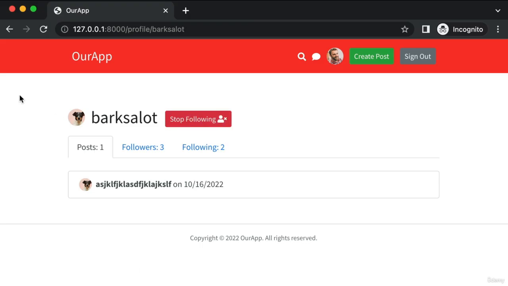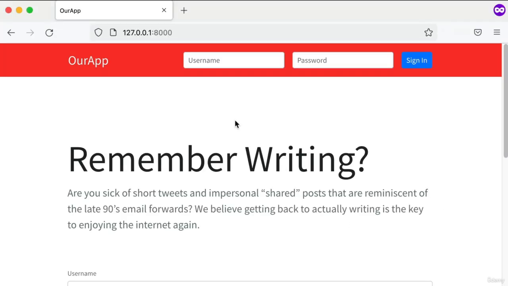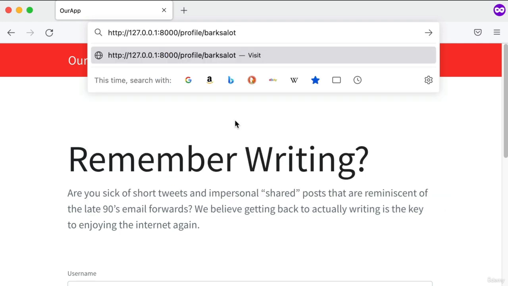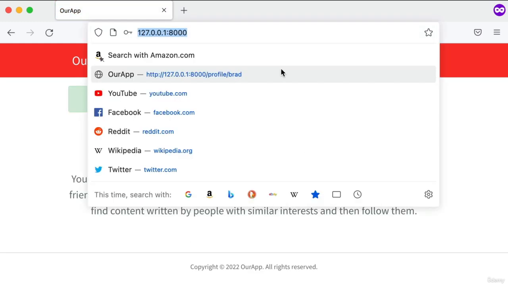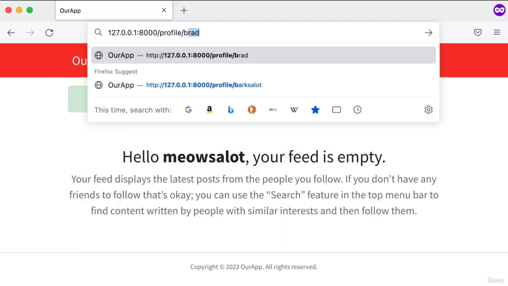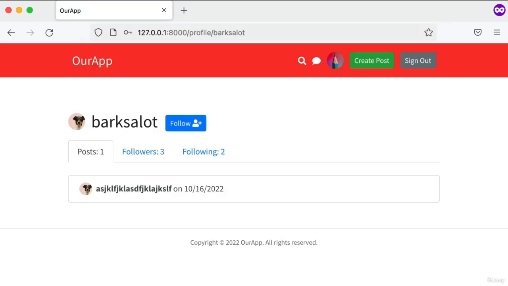So if I refresh, perfect, I see stop following. If I visit that same URL in a window where I'm not logged in at all, beautiful, you don't see a follow or stop following. But if I log in with my third account of Meowsalot, cool, so Meowsalot doesn't already follow Barksalot. You see the follow icon.